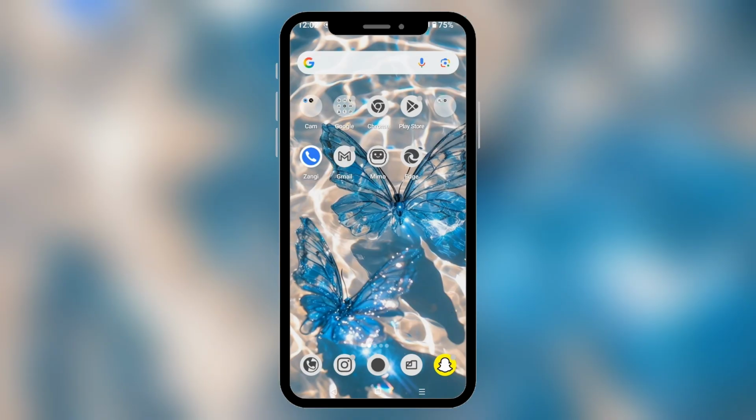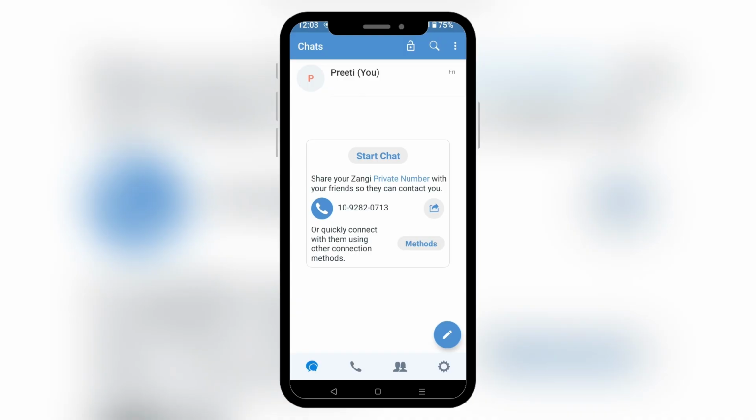Here we are going to use our app. So you can see I do already have the Zangi app on my phone. If you don't have it, install it from the Google Play Store if you are using an Android phone, and if you are using an iPhone, just go to the App Store. Now let's open the app. So we are inside the app.